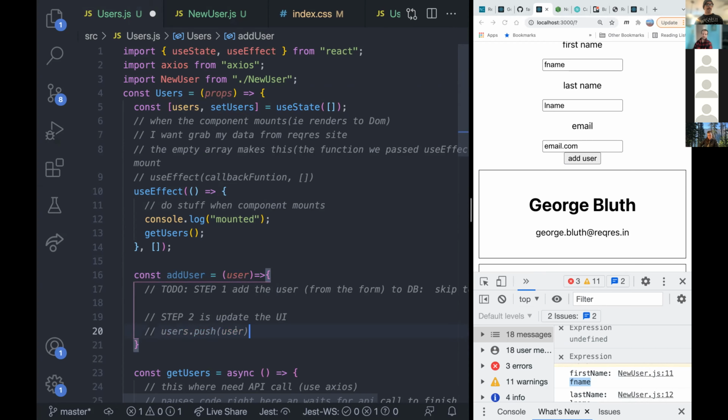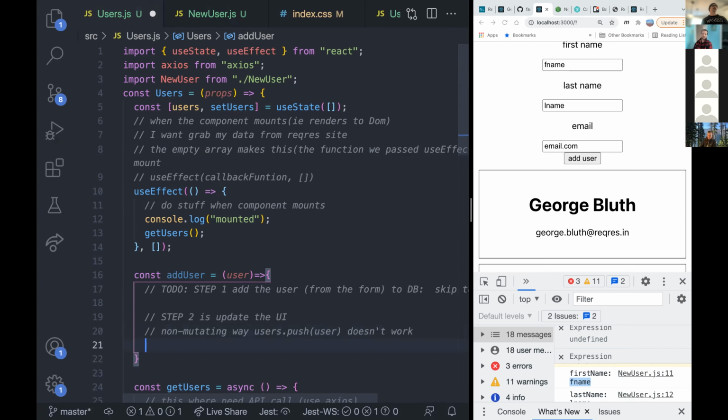because we need to do this in a non-mutating way. And then I also want to use this setUsers function. So I can't update users. I can't update this state, even though this is an array. I can't do users.push. Doesn't work. This is why I was having you yesterday do these functions in a non-mutating way, because we have to do it that way.